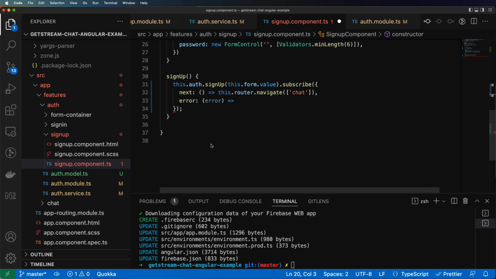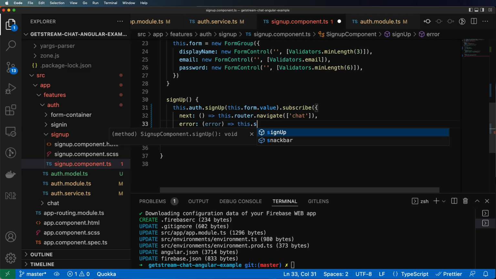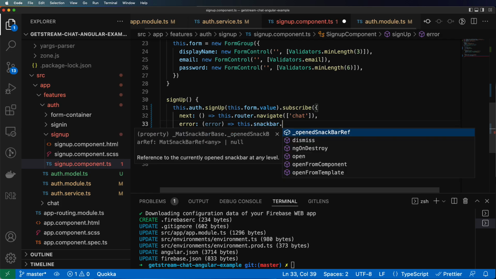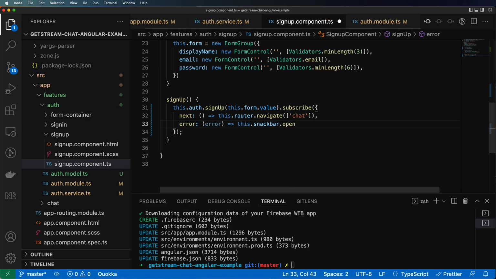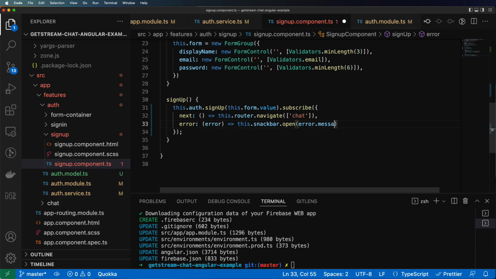Here we go. And now I can use my snack bar and say that open, and the text message should be the error message. Of course, you can make the message more user-friendly, but yeah, let's just display it for now as it is. Okay, I think we can save and test it out.